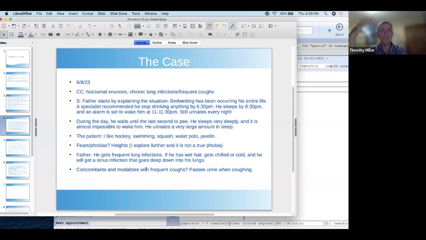Does he get a headache when he's coughing? Does he get throat pain? When he's coughing, do his eyes water? When he's coughing, does he pass urine? And in this case, he does.